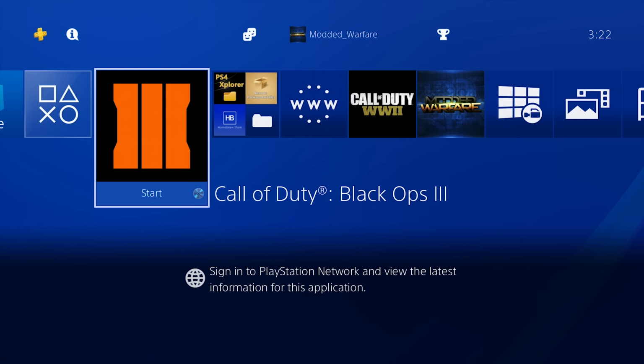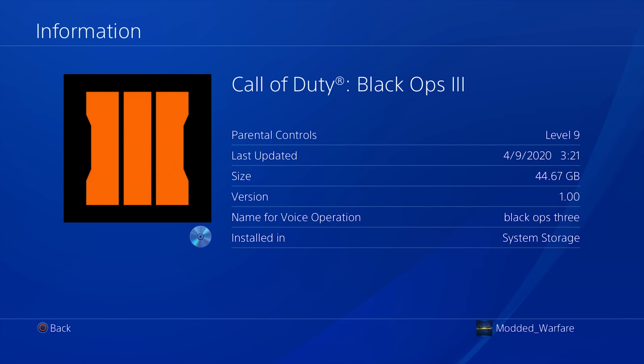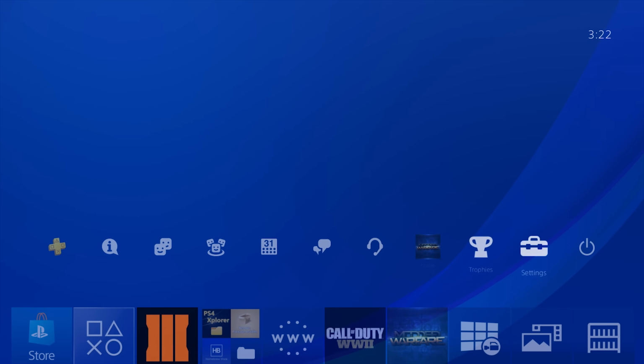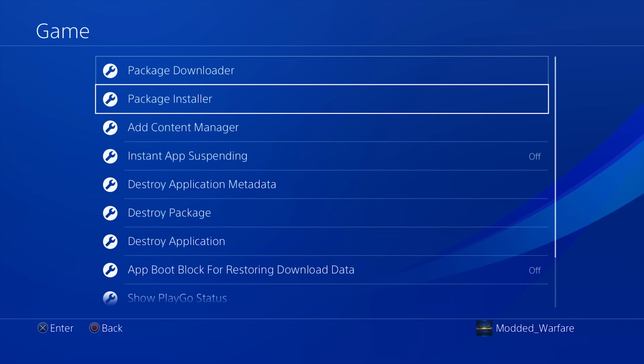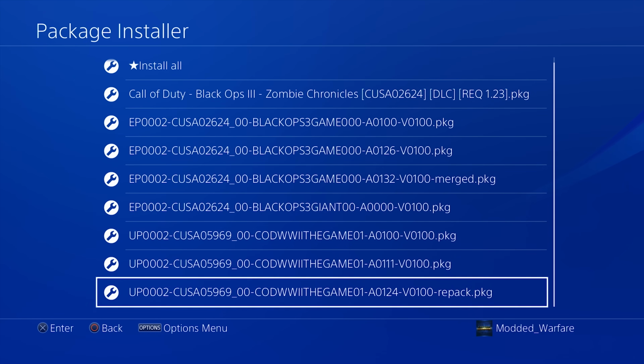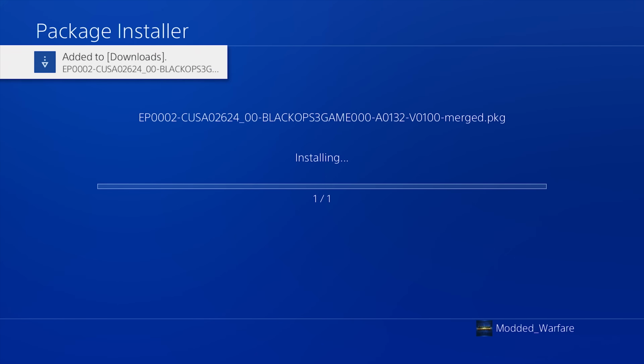Okay, so on the PS4, I went ahead and deleted the game and put the disc back in. So we're back on 1.00 again, base version of the game. And then I'm going to head into the debug settings, game package installer. And we're going to install the merged package file here for 1.32, and it is installing.